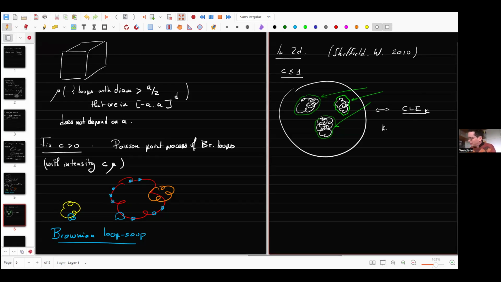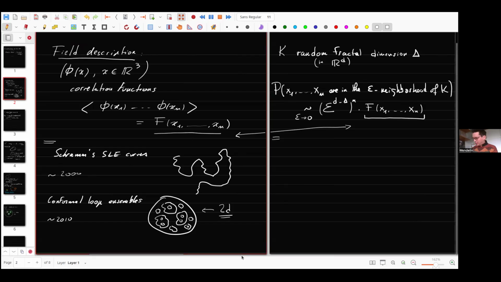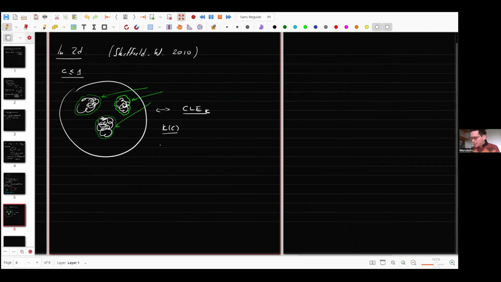So CLE kappa: there's a dictionary, kappa is an explicit function of C. Interestingly, it means that out of this simplest tool, the collection of Brownian loops, you are able to construct all the possible things that are behind the scenes in the Euclidean scaling limits of conformally invariant two-dimensional models. And this C is nothing else than what is called the central charge in the physics world. There are good reasons for that, but let me not go into that. It just shows that using these collections of loops, you are able to reconstruct these fascinating fractal objects that are already there behind the scenes in many aspects of conformal field theory.